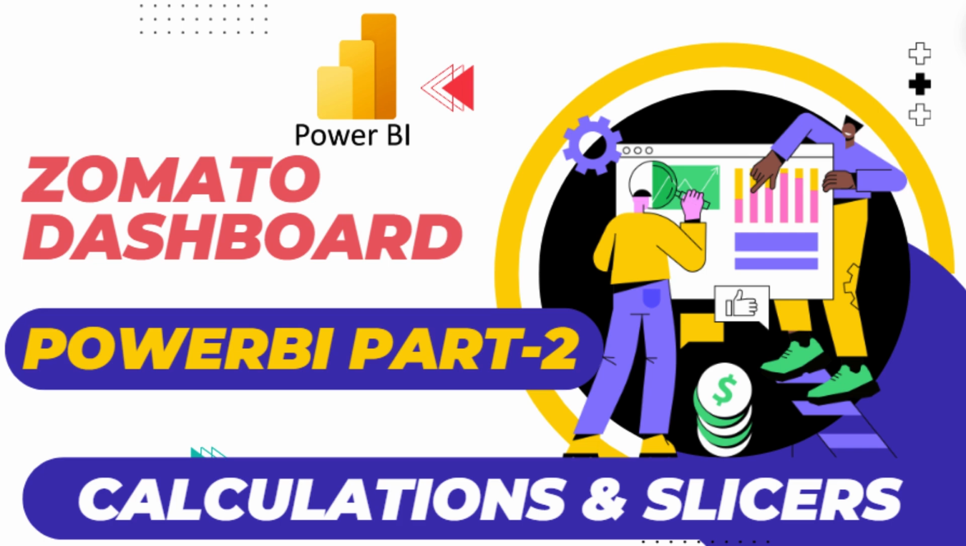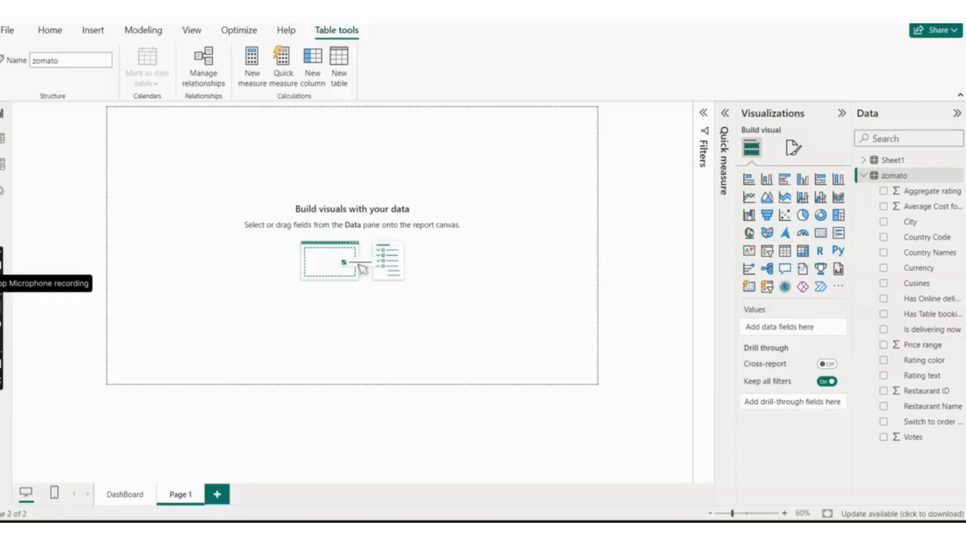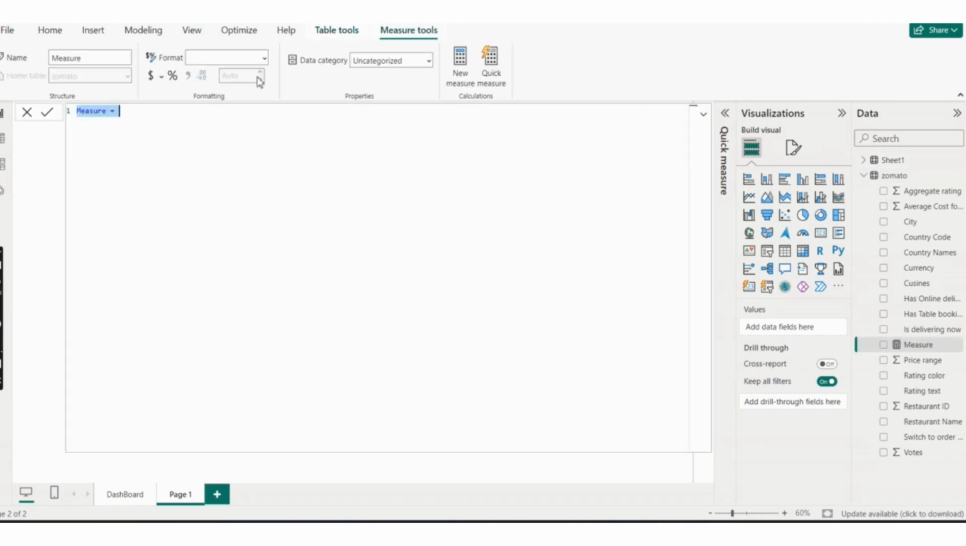So today's topic is about calculations in Power BI. How we are going to do calculations in Power BI from the previously loaded Zomato data. Starting off, we can see that the data has been loaded. So first we are going to click on Table tools and click on Measure. Quick Measure is also there, but we're going to click on Measure.